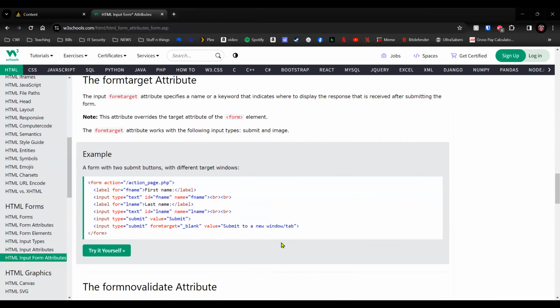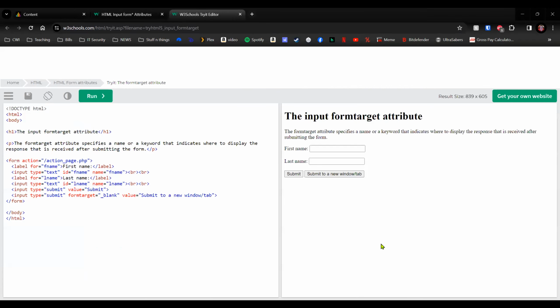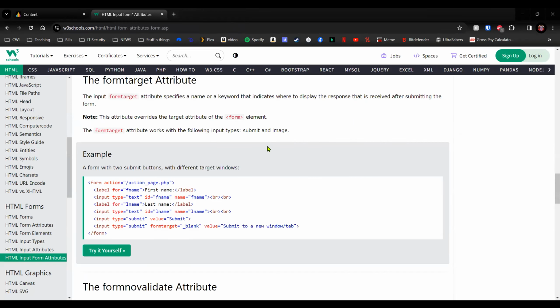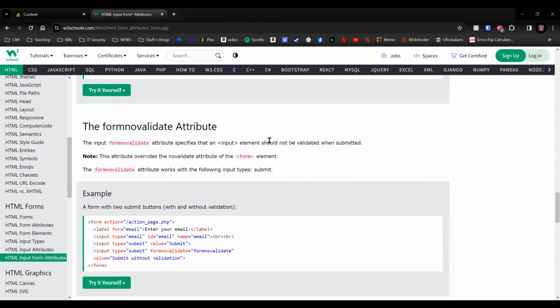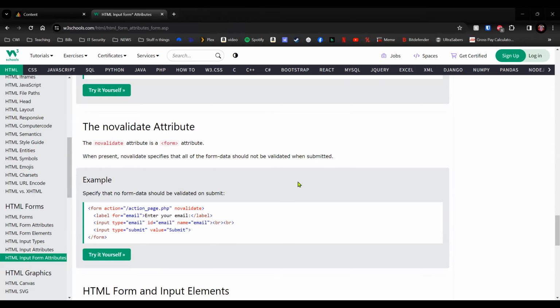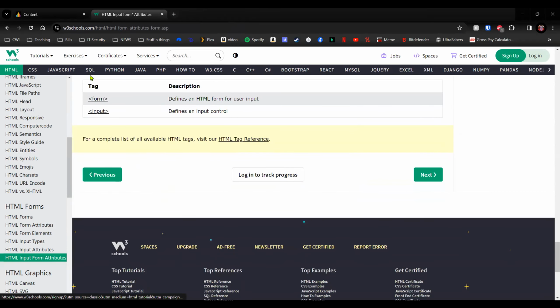Form target. This one specifies a name or keyword that indicates where to display the response that is received after submitting the form. Form target blank. Remember how we were talking about how it opens up a new page? Well, that's what this one's saying. When it's submitted, it'll open up into a new window. No validate. This one specifies that input elements should not be validated when submitted. So it overrides no validate attribute in the form element. And that is it for there.